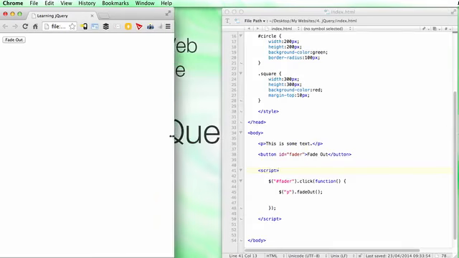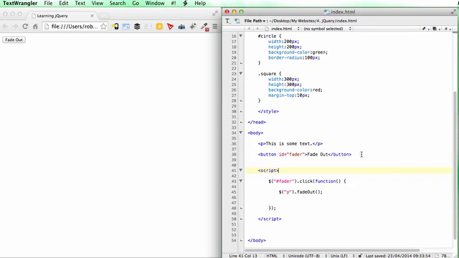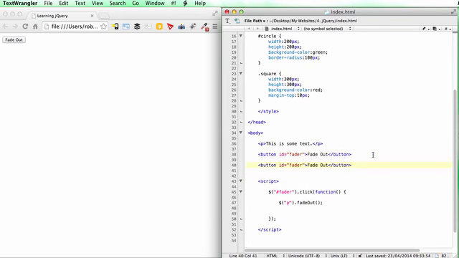So we're going to first of all set up a second button that will allow us to fade the text back in. And that's fairly easy to do. We'll copy and paste the text of this button, and we'll call the new one fader in. And we'll change the text to fade in.